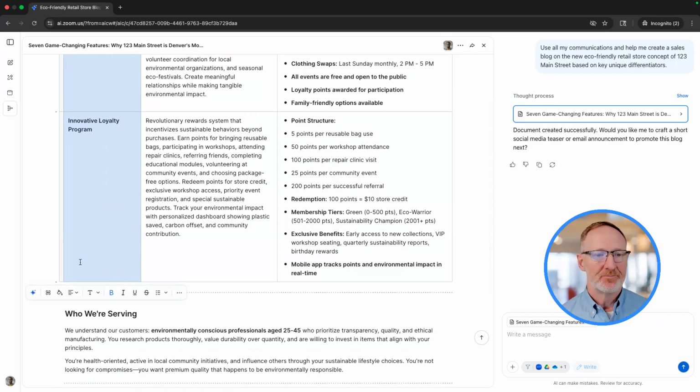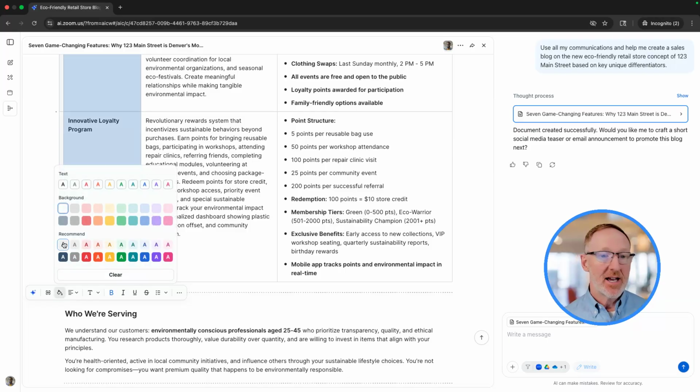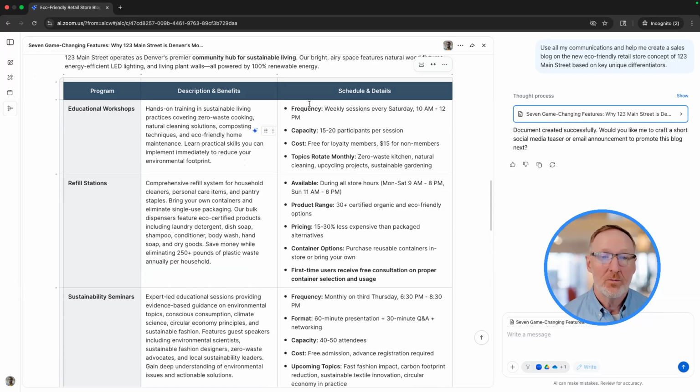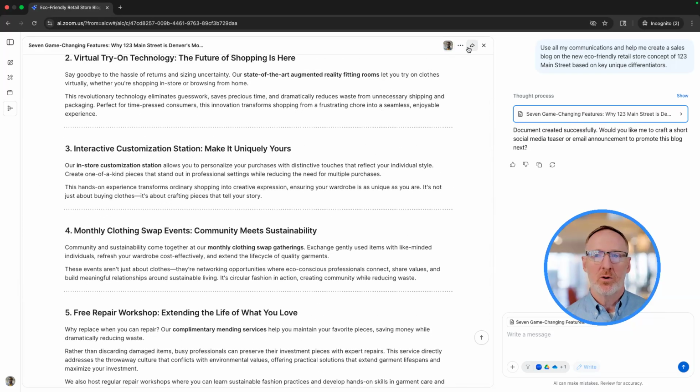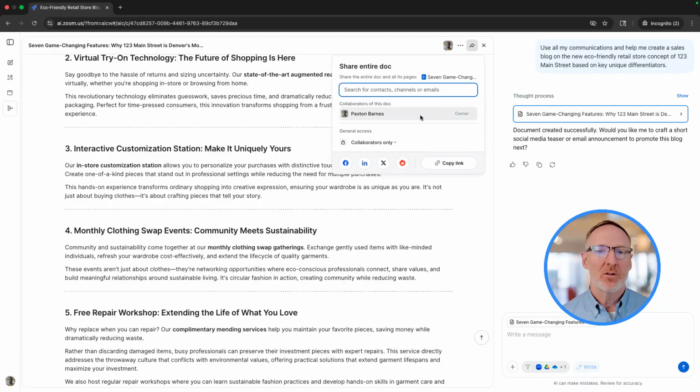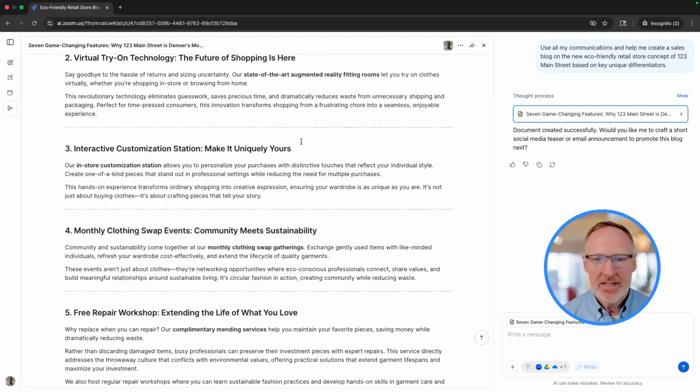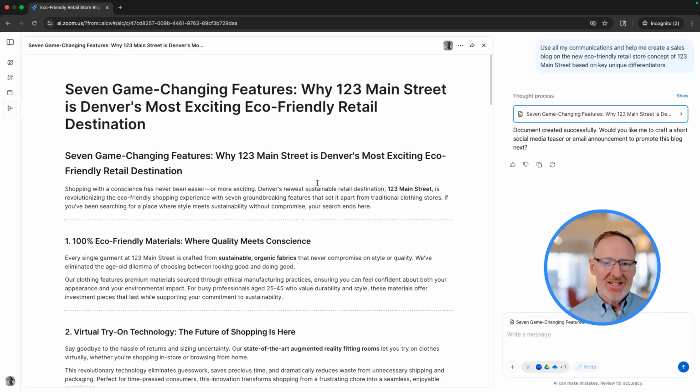layout here. This gives us the ability, again, to make it our own. We can continue to tweak it. Once we're ready, we can share that document with other individuals inside or outside my organization, depending on settings that allow you to continue to co-edit even further.